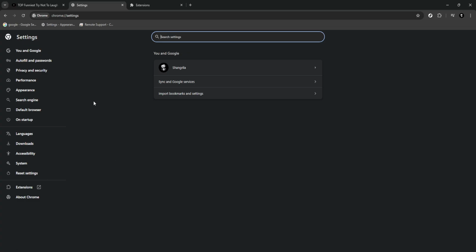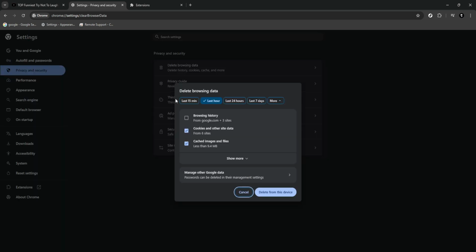Temporary files and old site data can interfere with playback timing, so choose Clear Browsing Data. In the dialog that appears, select Cached Images and files. You can also include cookies and other site data if you're comfortable with being signed out of sites. For a thorough reset, set the time range to all time, then click Delete Data. Give Chrome a moment to finish.